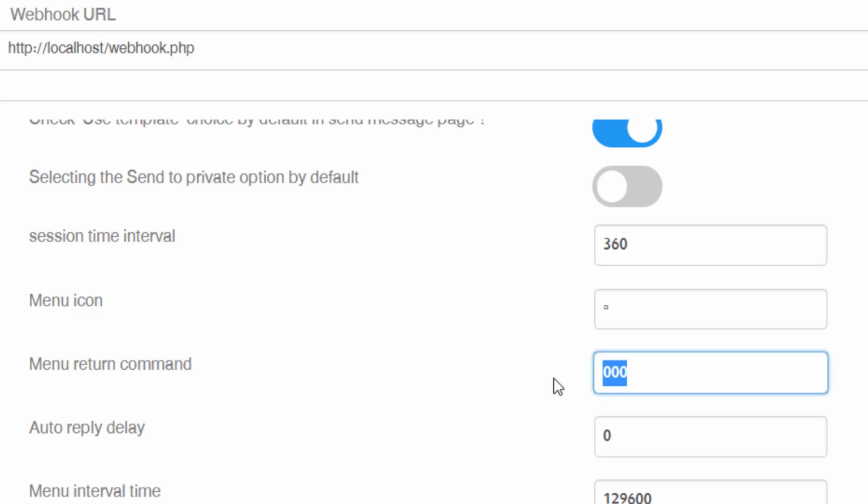Menu return command. When the visitor sends a sublist command and wants to return to the main list, he sends this code. By default it is 000.